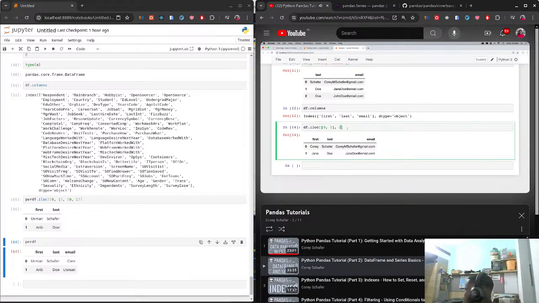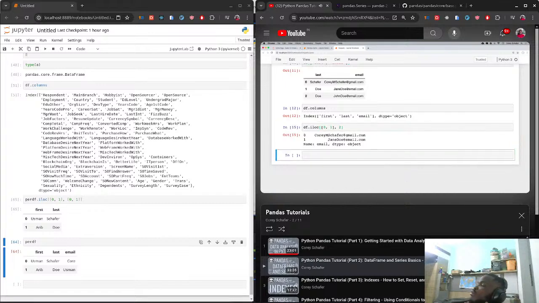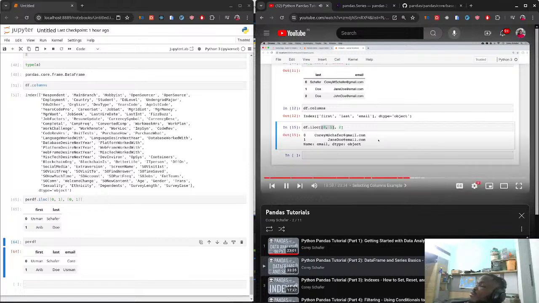So if I was to pass in a 2 here and run that, then we can see that now we get the email addresses of these first 2 rows. Okay, so that's iloc. So now let's look at loc.